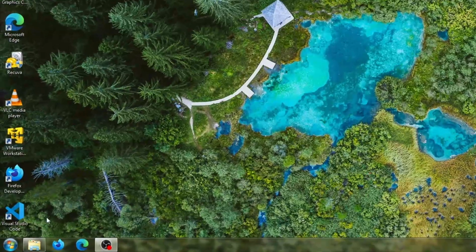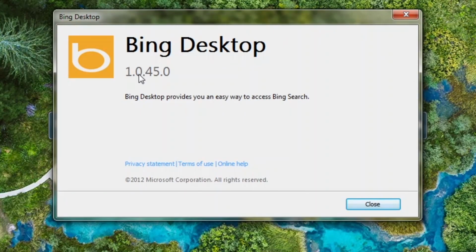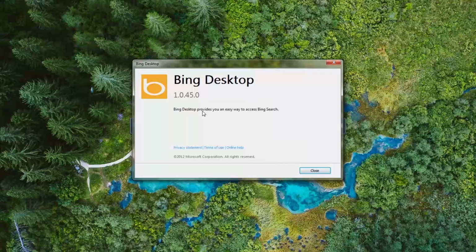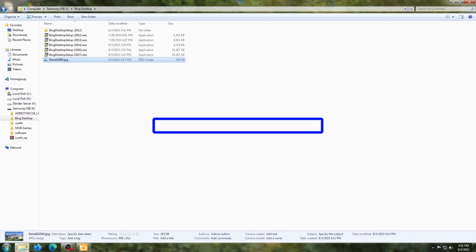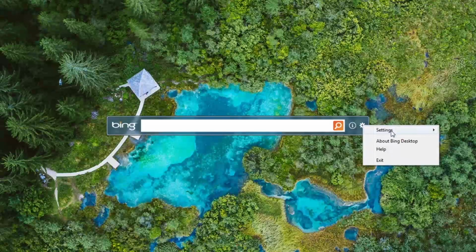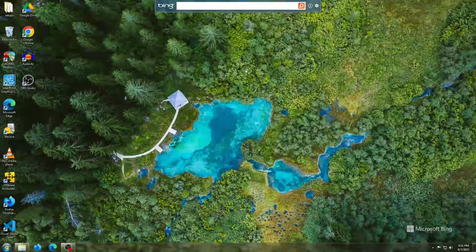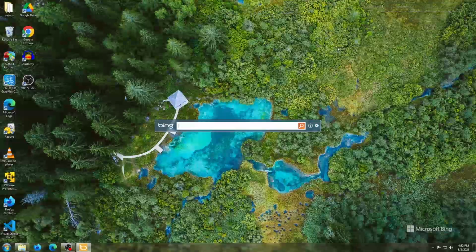So, I already have the original beta version. This is Bing Desktop 1.0.45.0. One of the things I failed to explain in the video is how to change the layout. As you can see here, it's on the center of my screen, and if I open another window, it stays in the desktop. But you can change that. You click on the cog icon, hover over settings, and then click pin the search box to the top of your screen. But just for the purposes of the content, we're gonna just put it back at the center.